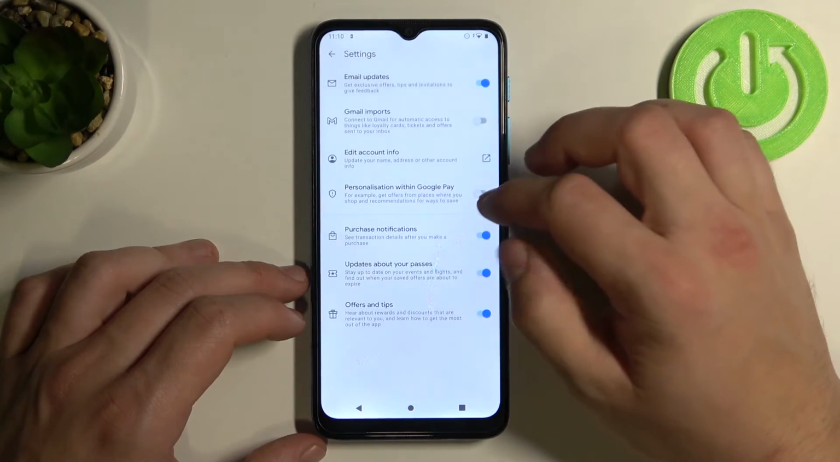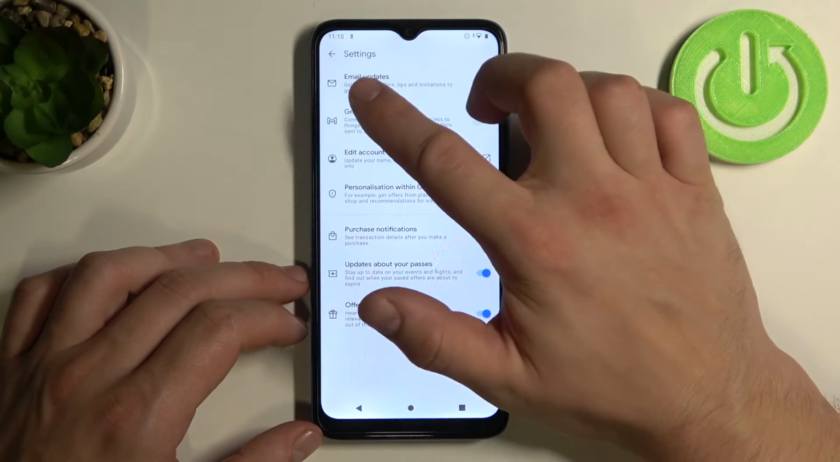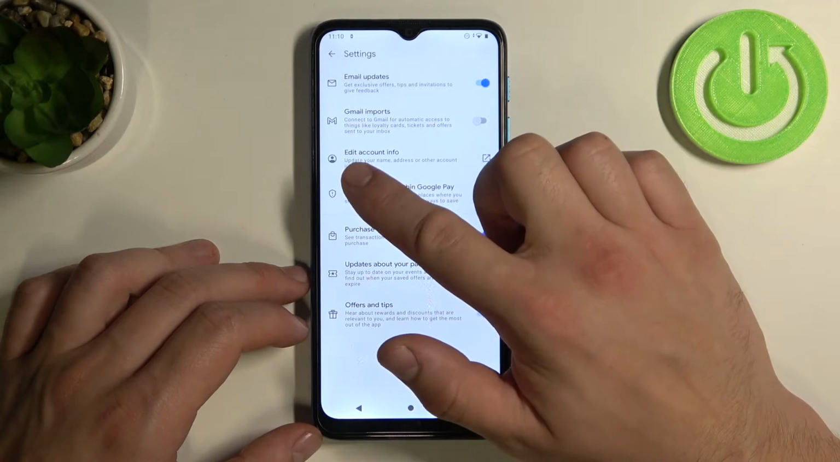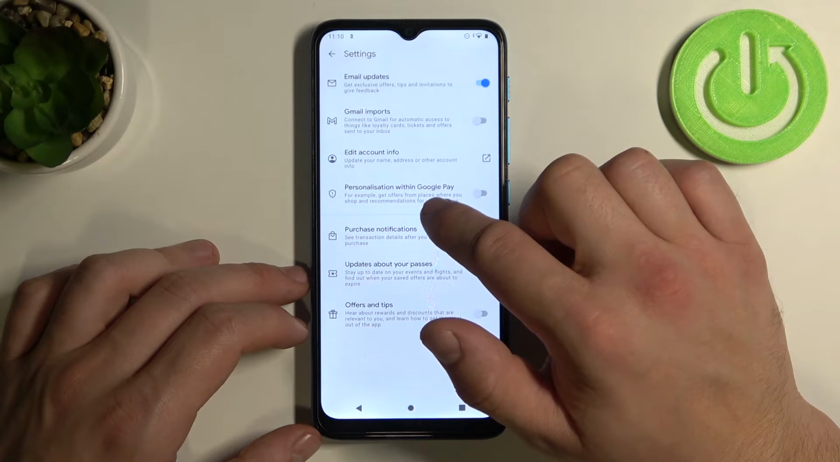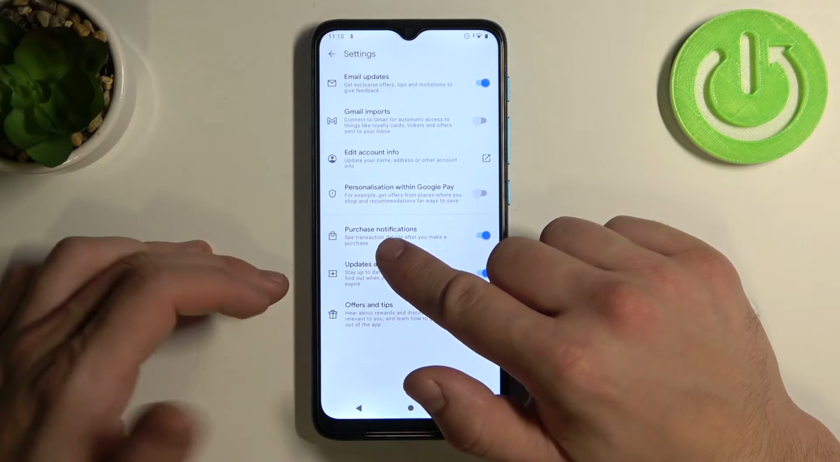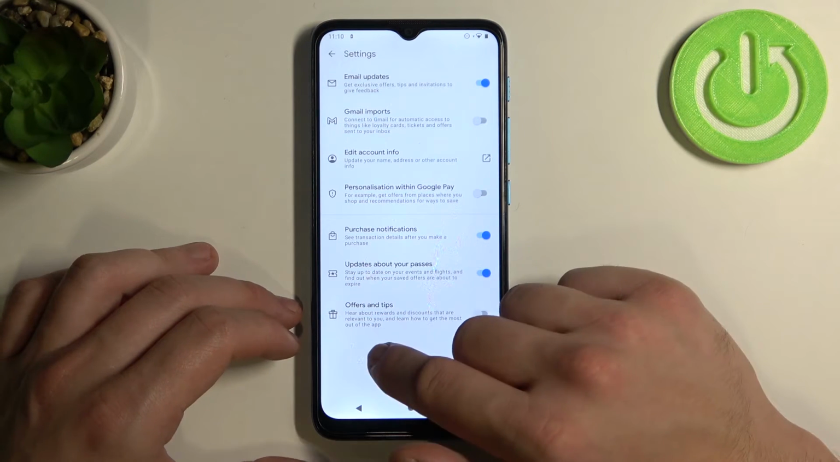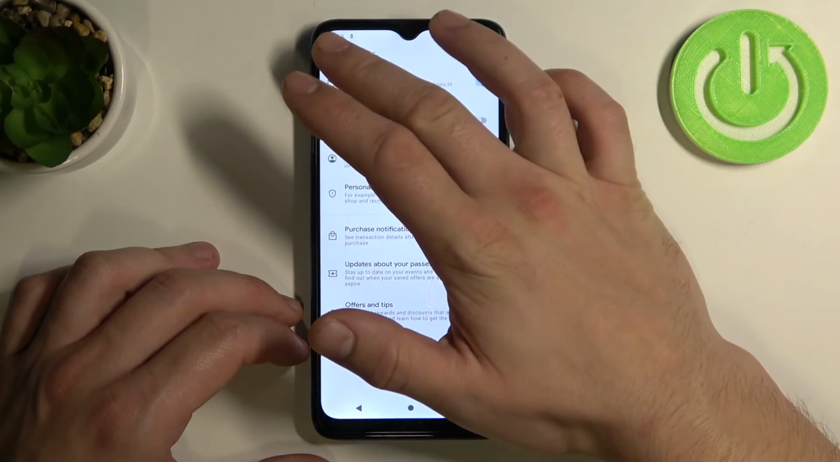Then you can go to settings, and in settings you can set up email updates, Gmail imports, you can edit your account info, turn on or off personalization within Google Pay, turn on or off purchases notifications, updates about your passes and offers and tips.